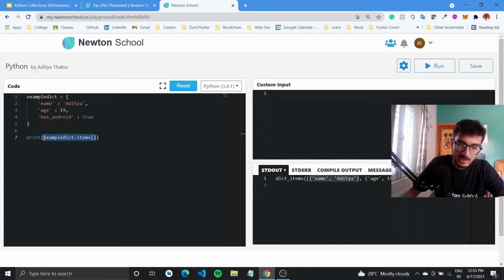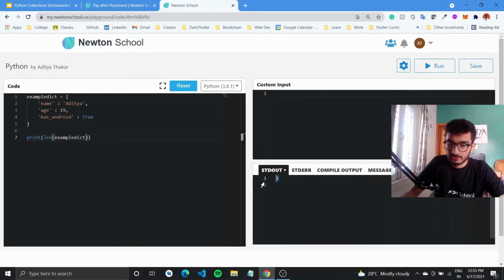Then we also have other functions that we can use, as in there is the length function, right, which should print out the length of the dictionary. So it prints out 3, which means there are 3 key value pairs inside the dictionary.